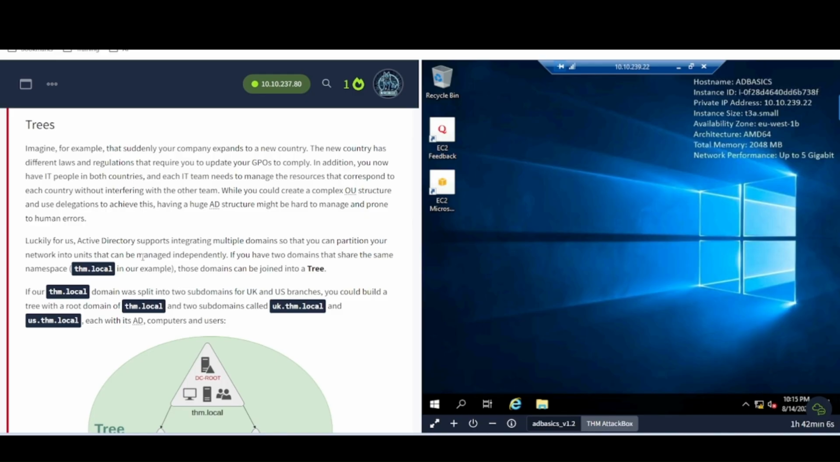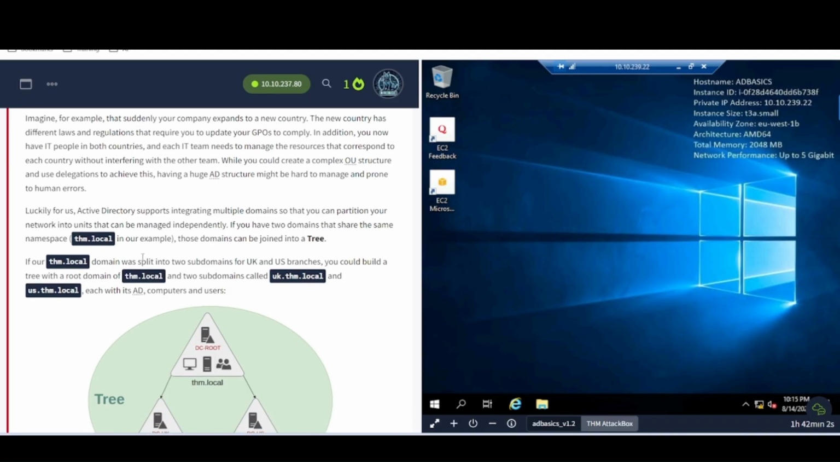In addition, you now have IT people in both countries, and each IT team needs to manage the resources that correspond to each country without interfering with the other team. While you can create a complex OU structure and use delegations to achieve this, having a huge AD structure might be hard to manage and prone to human errors.